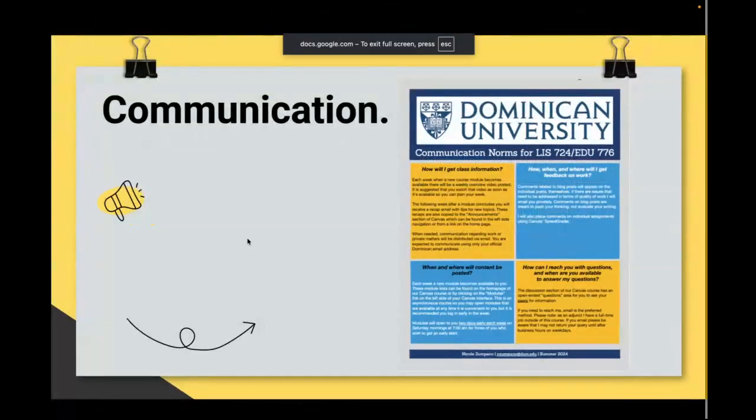Okay, I had mentioned earlier my communication document, communication norms. I have this document in one of my ongoing resource modules, and you see there are only 4 questions in there. How will I get class information? When and where will content be posted? How, when, and where will I get feedback on work? How can I reach you if I have questions?